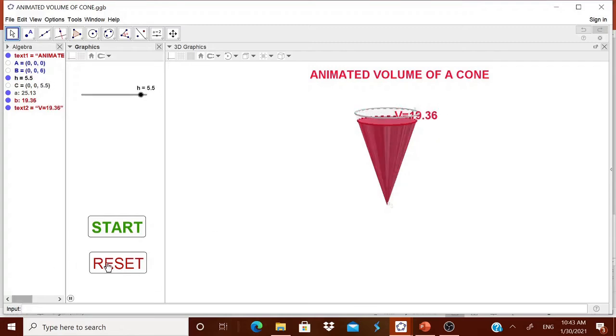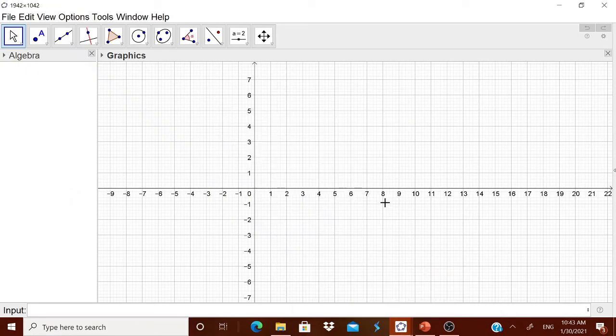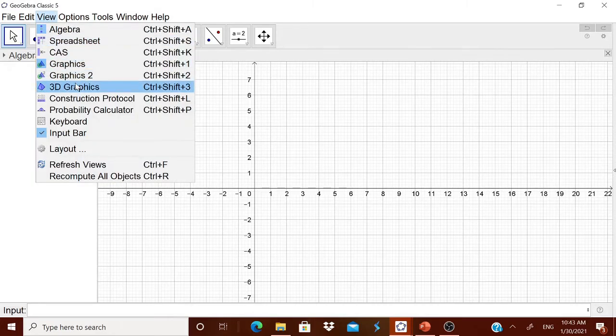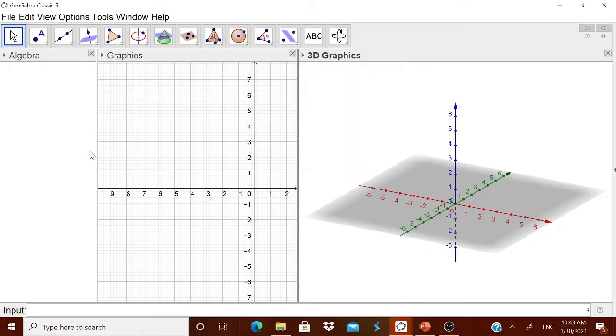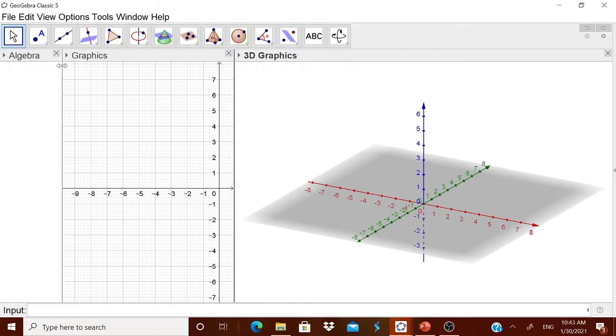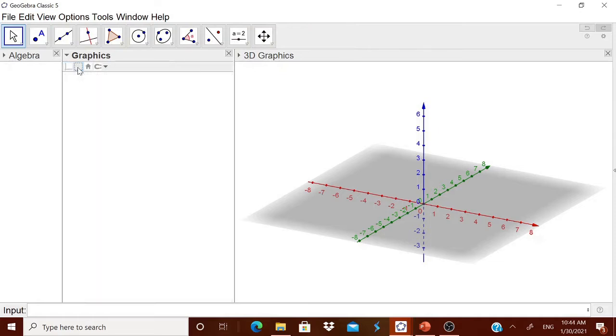Okay, well, now let us try to design this dynamic worksheet from scratch. For that, I have taken a GeoGebra Classic 5 worksheet. Here I will go to this 3D graphics view. A little bit I will do it like this. Here also I will minimize it. Now in the graphics view, you may not be in need of this axis and grid. You can remove it.